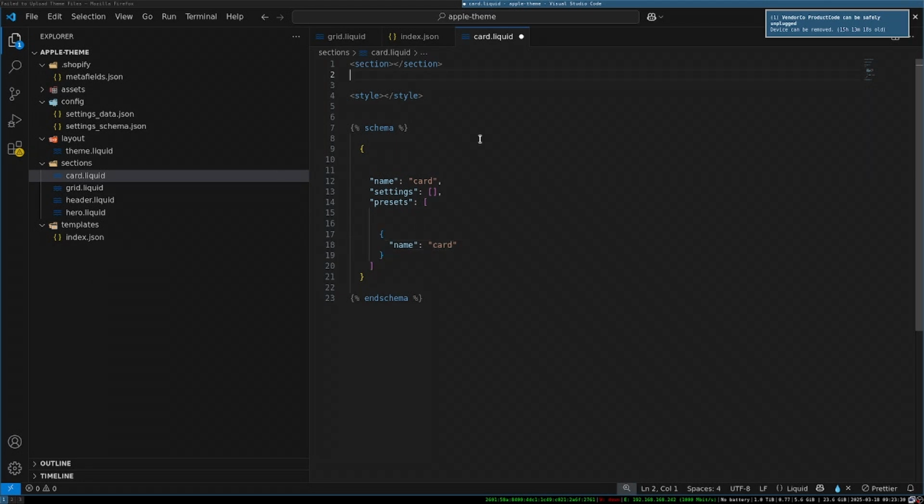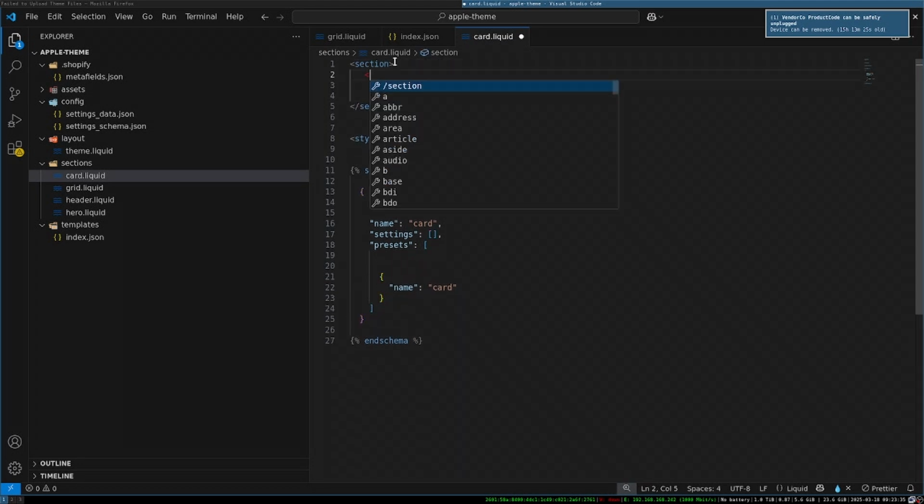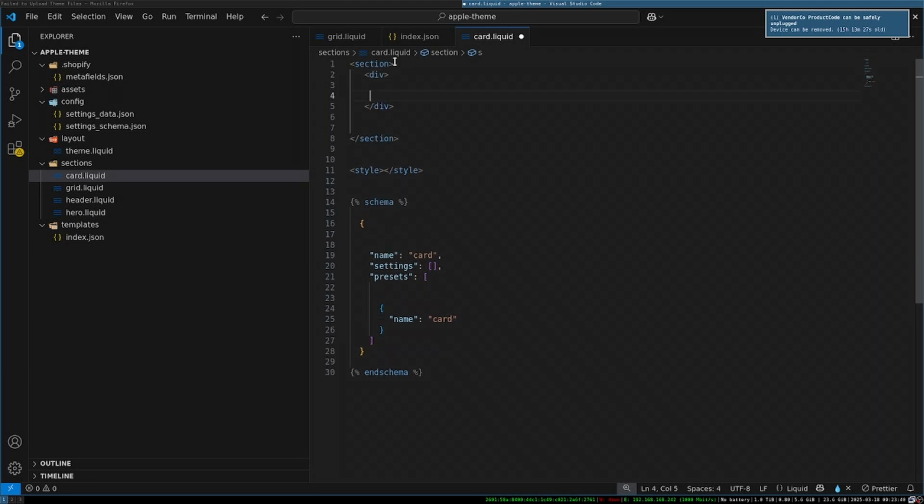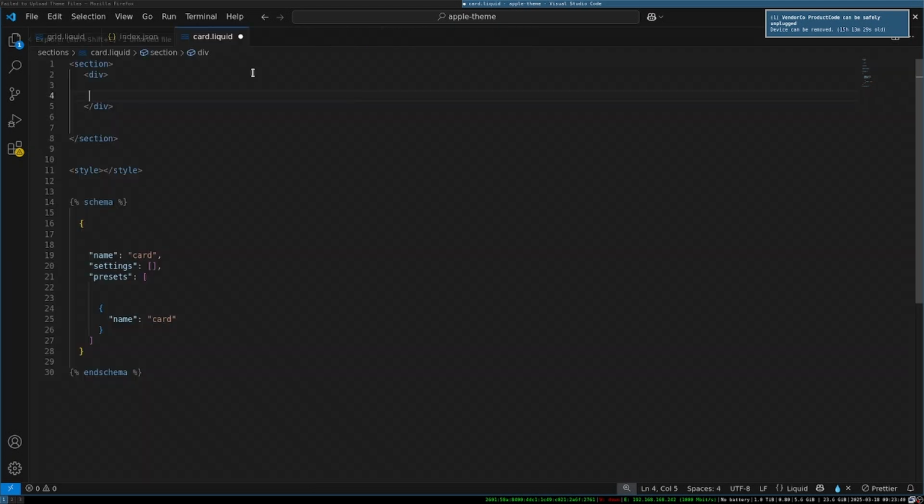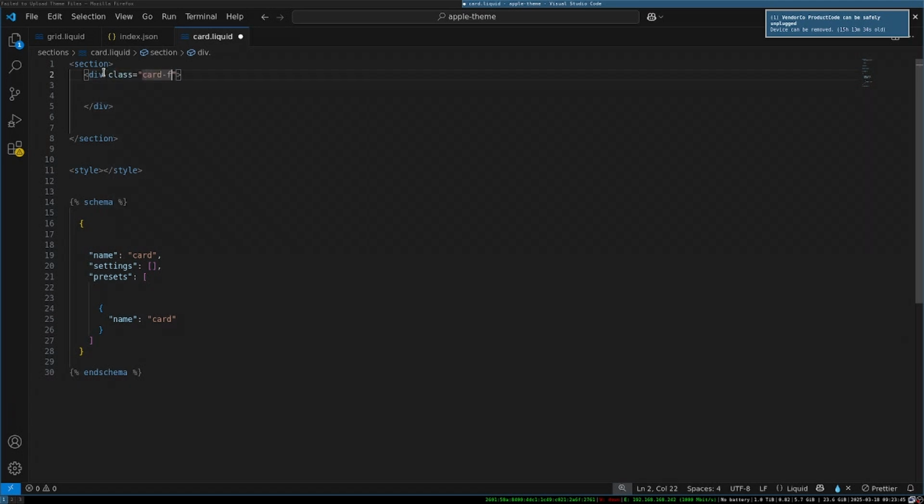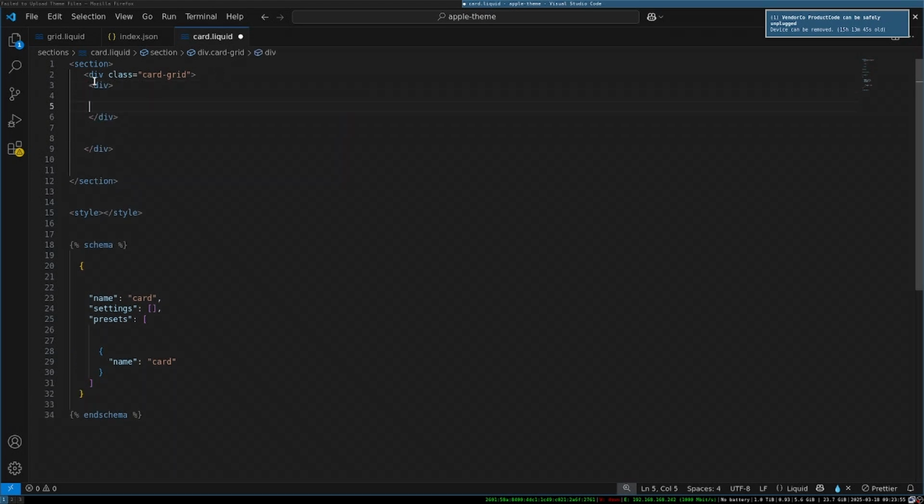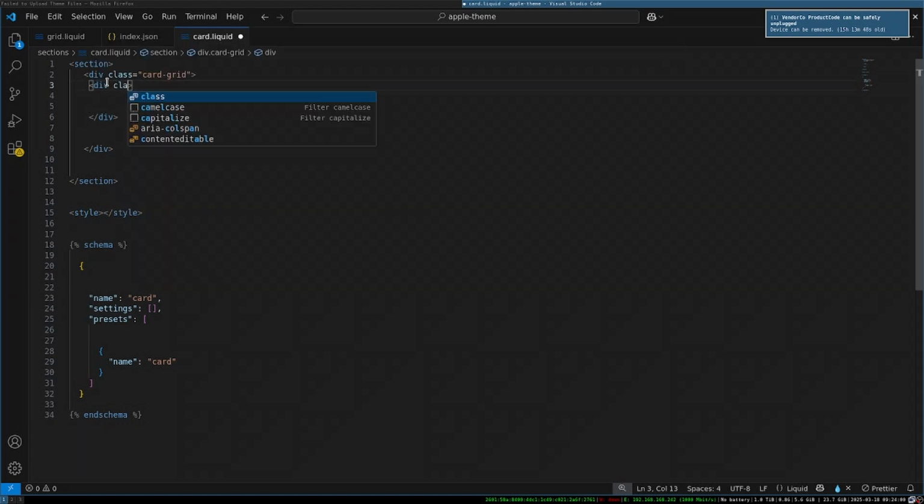Now let's start working with the HTML. So inside section, let's have a div. This div, let's close the file tree. So let's have a class here, let's have cart, this is gonna be cart grid. Okay, let's have another div here. The name of the div is gonna be the card class.